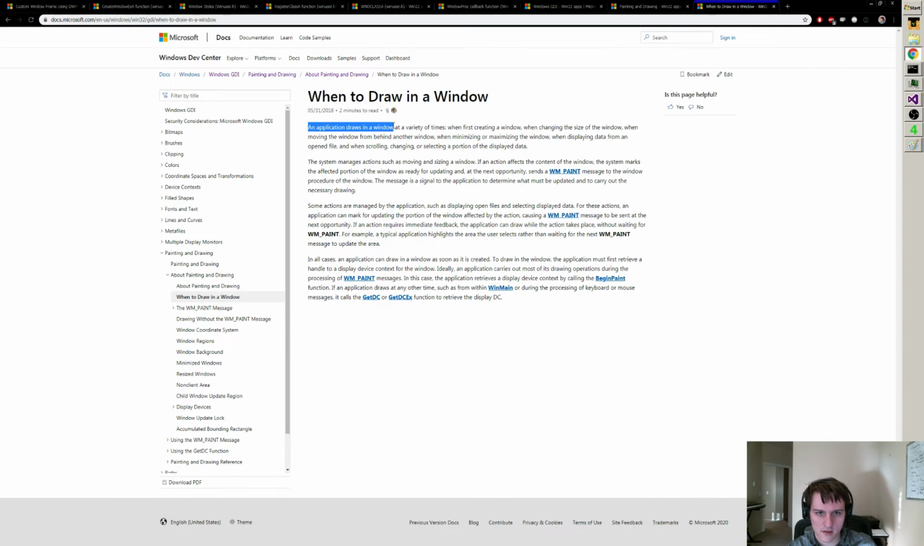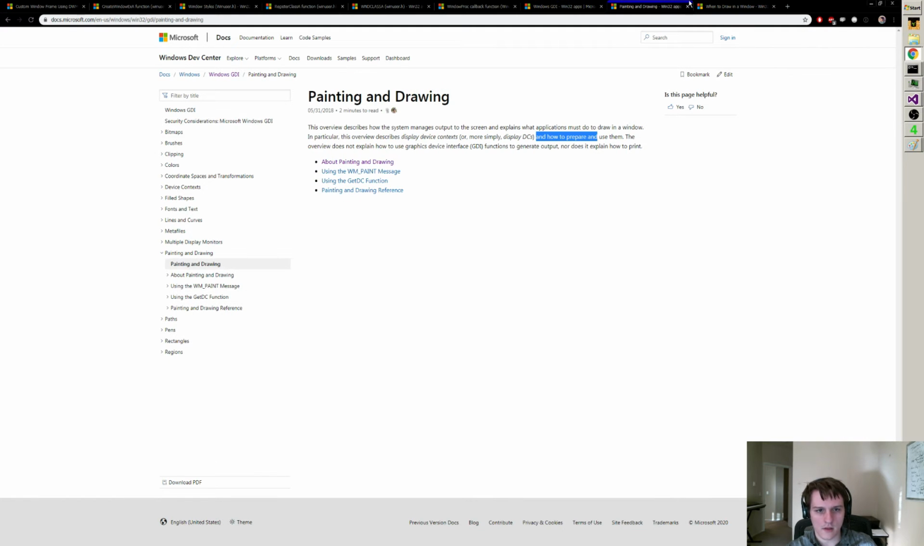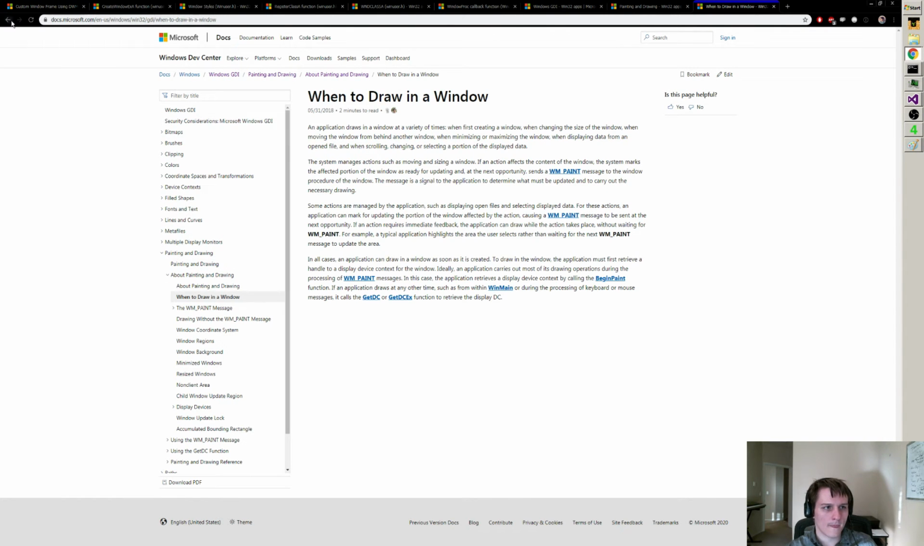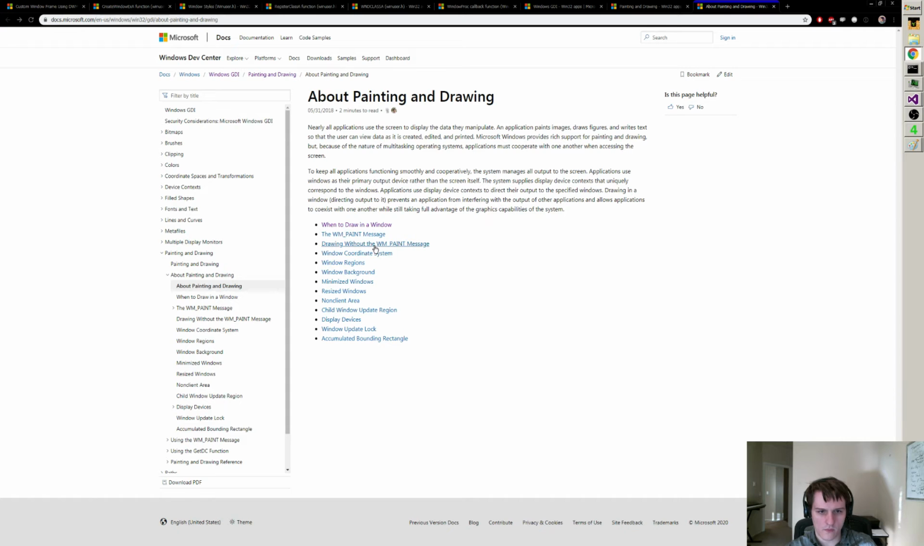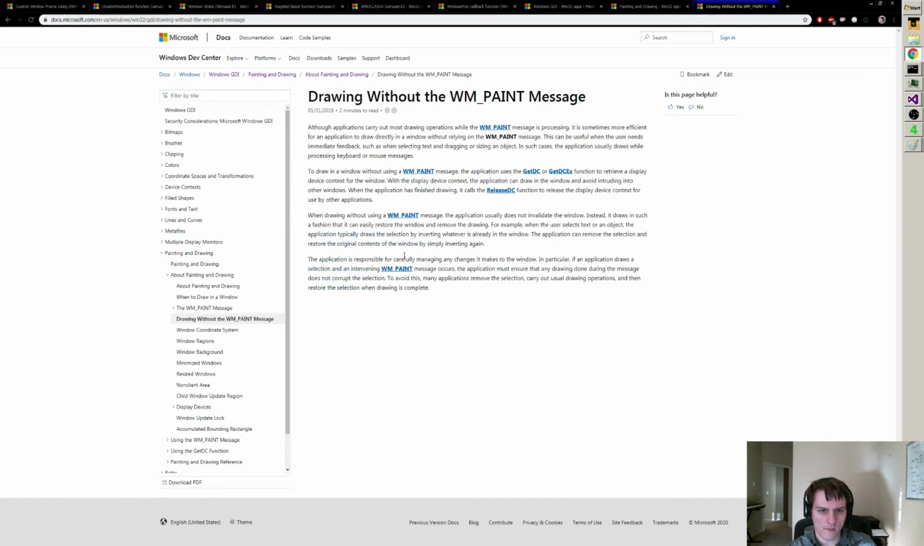An application draws in a window at a variety of times. When it first creates a window, manages actions such as moving. You know, I think I already know what I want to read. I want to read this one, right? This is what we're trying to do, drawing without the WM Paint message. Although applications carry out most drawing operations while the WM Paint message is processing, it is sometimes more efficient for an application to draw directly in a window without relying on the WM Paint message. This can be useful when the user needs immediate feedback, such as when selecting text and dragging or sizing an object.